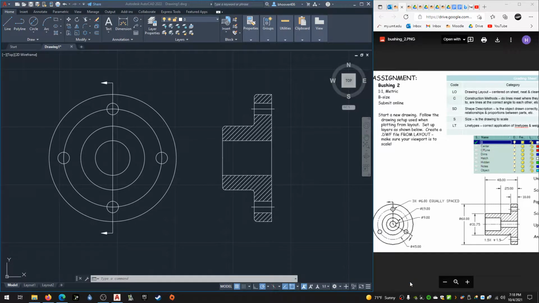Okay, now we've got the fun one. This bushing 2 is pretty challenging in a couple different ways. The first thing is it's metric. That's weird. And the second thing is now we've got this weird kind of angled cutting plane line, and we've gotta deal with that. And that thing could get a little challenging.